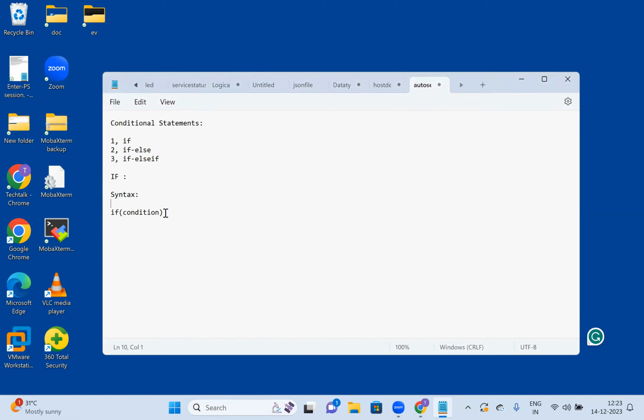We'll see the syntax. As you can see here, in the bracket is the condition. The condition can be true or false, or 1 or 0. 1 for true and 0 for false. Then we have the script block or statement block. We saw this script block when we discussed Where-Object.